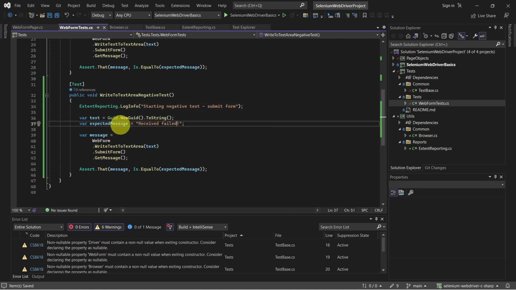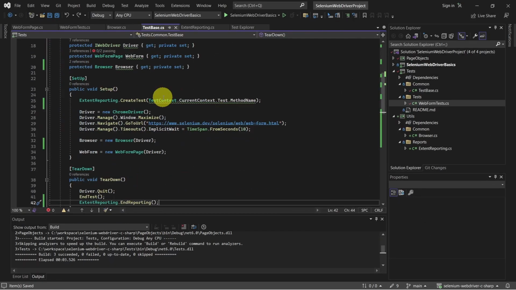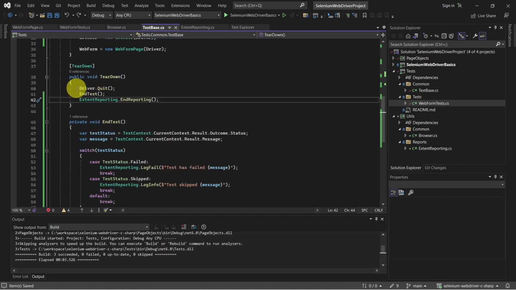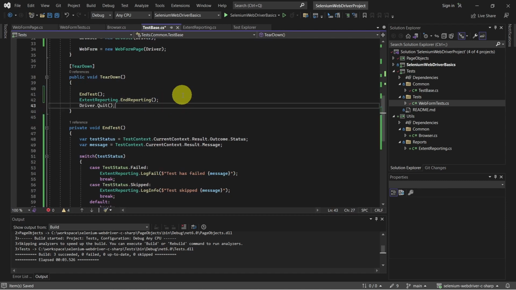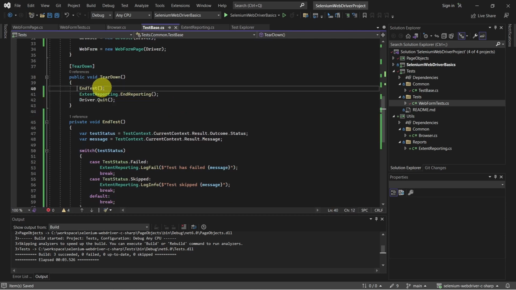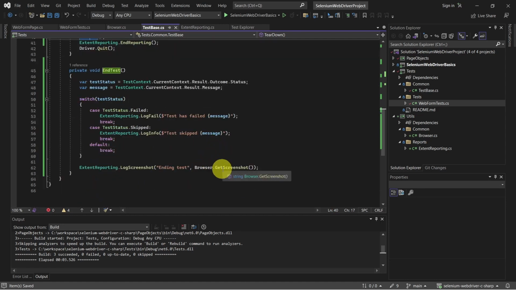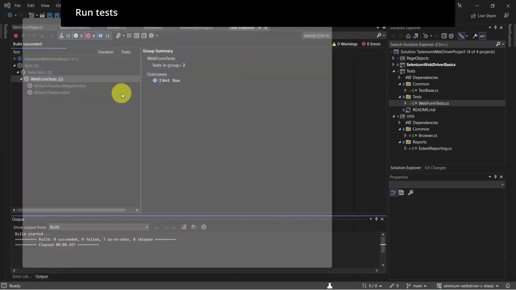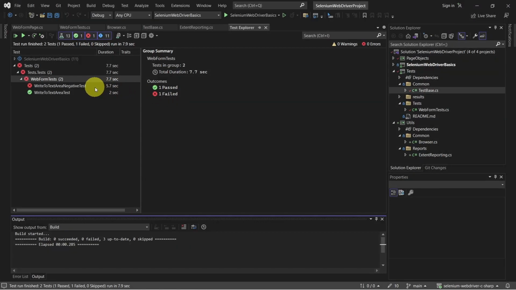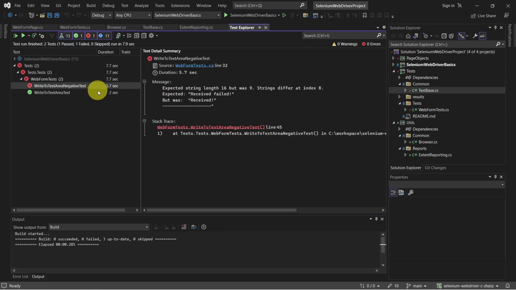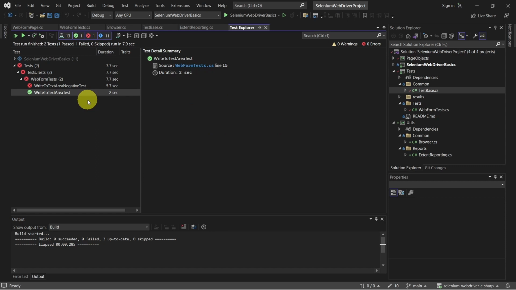Here I'm just setting the expected message to something which will fail. Actually, let's go in the test base class, in the teardown method, and let's call driver quit after we call the end test and end reporting, because in end test we take a screenshot and we need the driver. And now let's go to test explorer and give it a run. As expected, we have in test explorer the negative test marked as failed and the other test marked as passed.